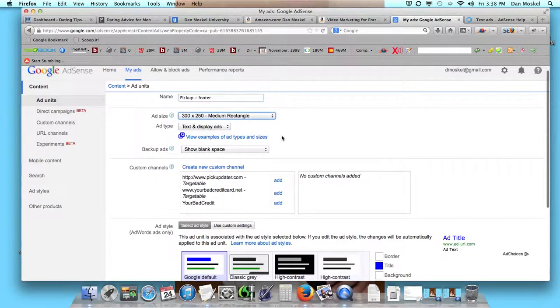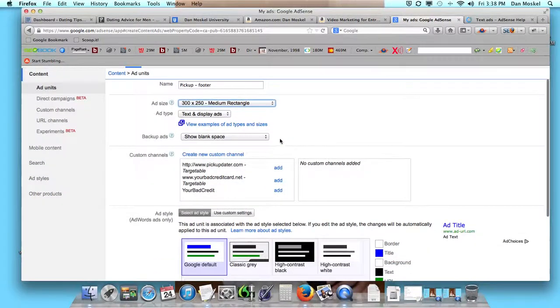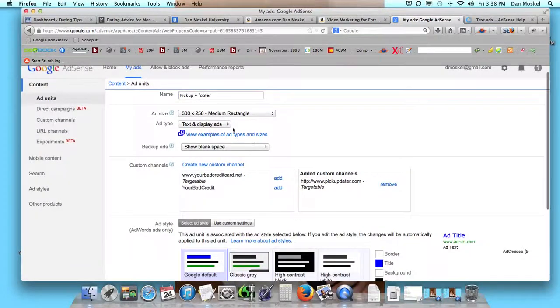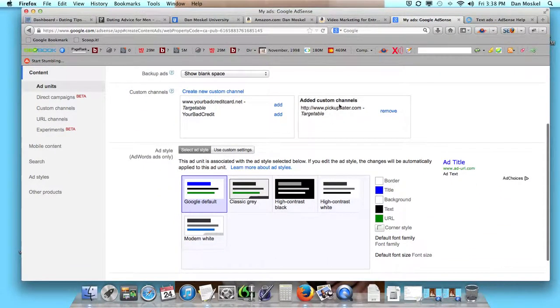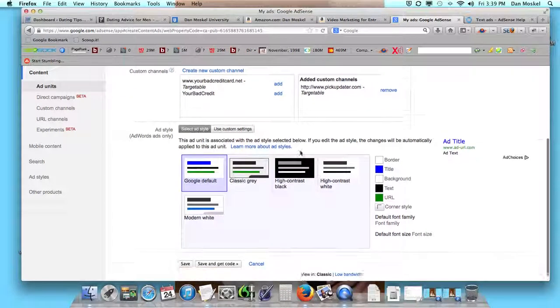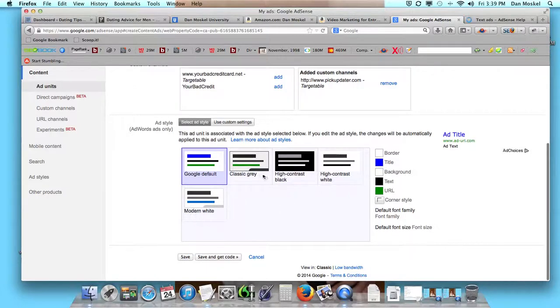Text and display ads is what I would encourage you to start with. As you become more familiar, you might want to choose one. I actually use both of them on all of my ads. And then the custom channel is actually your URL. You don't have to assign a custom channel, but we are. And then down here we can pick the style and the color of our ad. You can change it, of course. We're going to use the default one. We're going to click Save and Get Code.